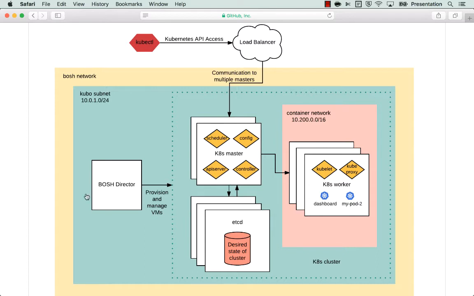The BOSH director also has something called a health monitor, which looks at the health and liveliness of all the VMs. If it notices that a VM has gone down, it resurrects that VM and makes sure that it joins the cluster properly. In our case, if a worker node goes down, the BOSH director will restart another VM, turn it into a worker node, and make sure it joins the cluster properly.